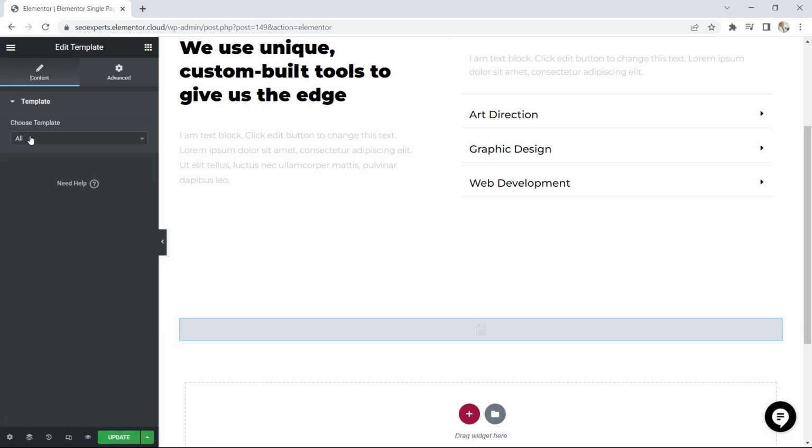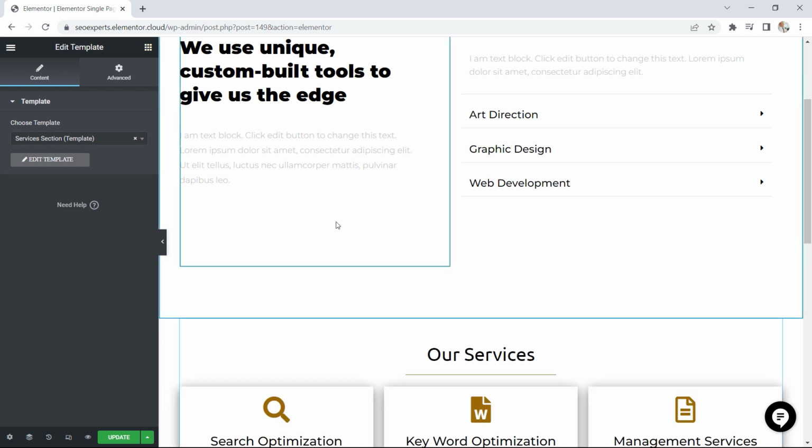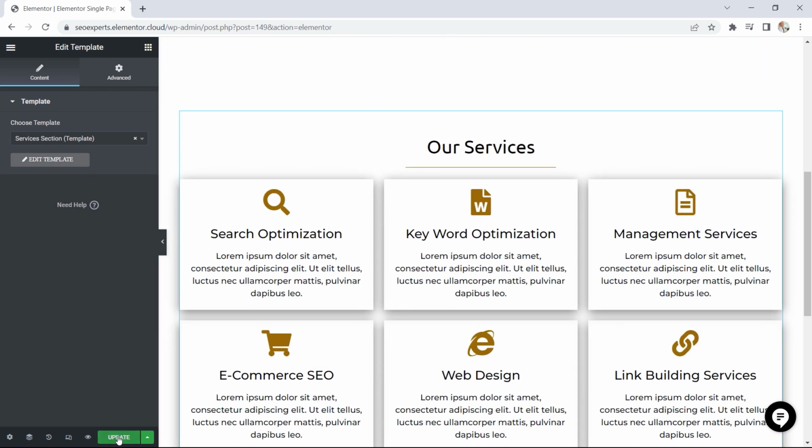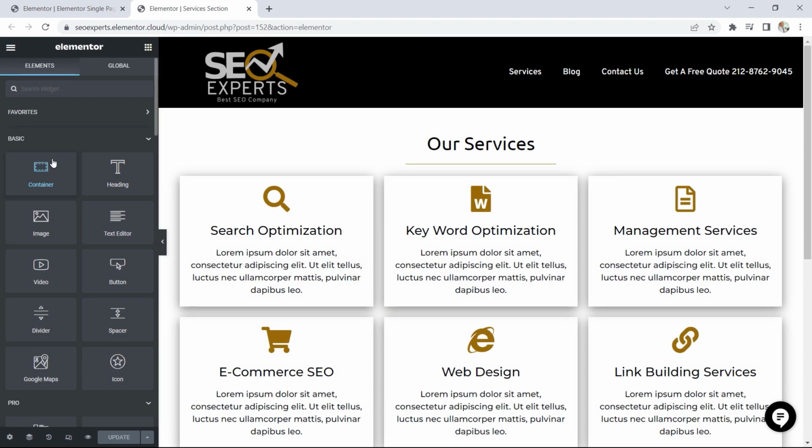And now from here, we have the drop down. I can then search for services section, and there it is. I can go ahead now, paste that, and there it is. I can now go ahead to update, and there it is. And of course, if I need to edit anything in here, I can simply click on edit template, and that will take us to a brand new page where we can now modify the content on the services template.